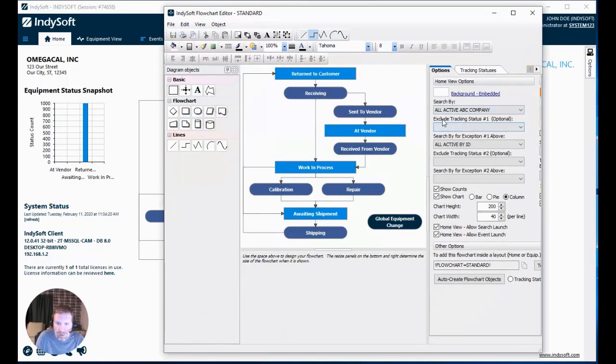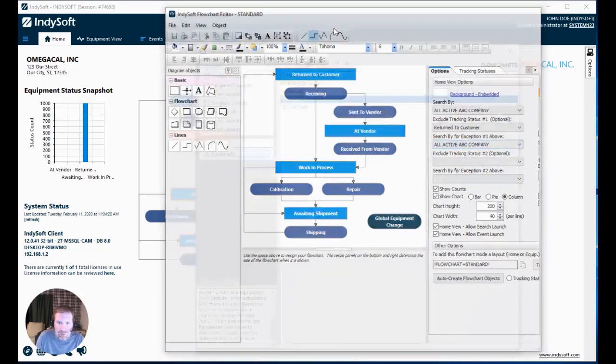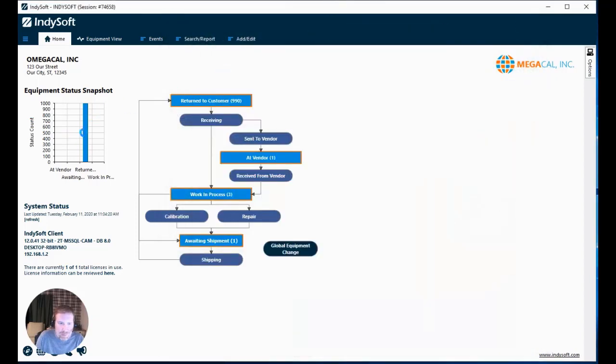What I want to do is exclude my tracking status. So I want to exclude everything with a status of return to customer. And then I can give it a different search by as well if I want to, but in this case I don't need to. We're just going to go ahead and hit save, and when I reload, now I should have a more proper count, or graph, that shows just the statuses that I want to see here, and not have it skewed by that large number of items not in process.